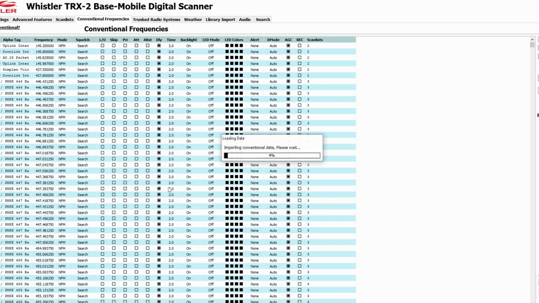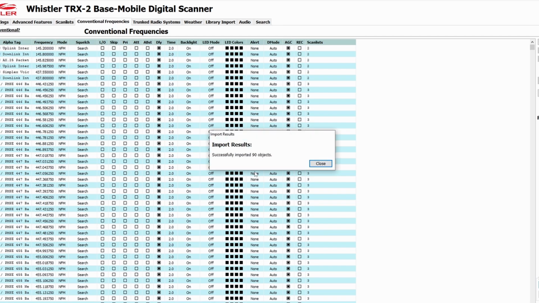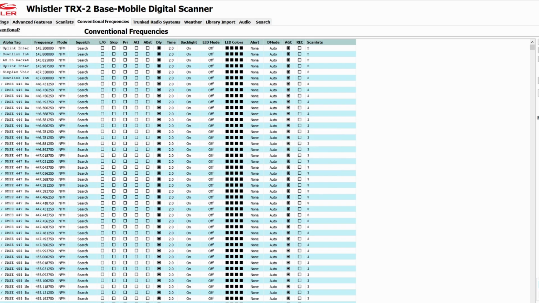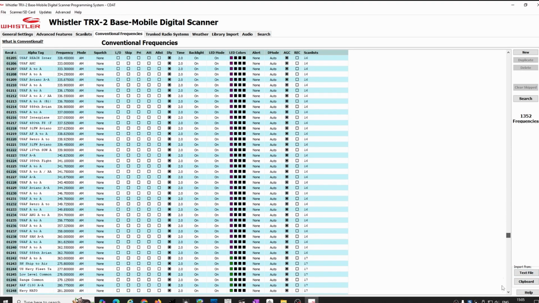Take a few moments, it'll just import all those. Now it'll import those 90 objects at the very end of the list, so the last 90. So if I scroll right down to the bottom, it's the last 90.